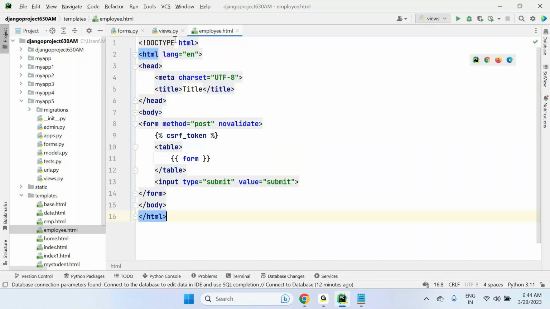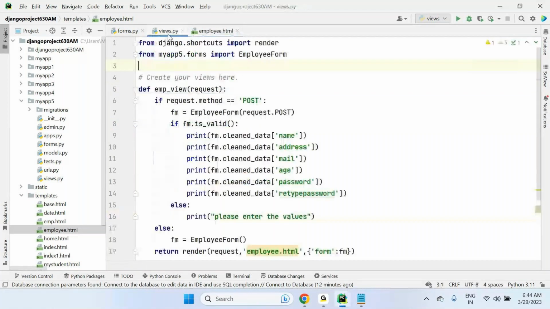Now here you can see in the view section. request.method equal to POST, fm equals employee form request.POST. If fm.is_valid, all these values are getting. But once I run this, I want to check the validations, especially here. How to check the validations, we'll see now.